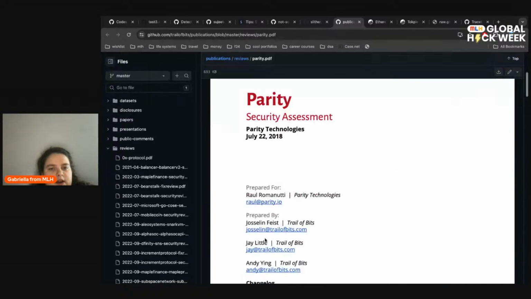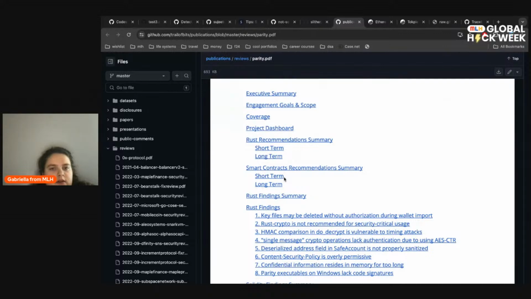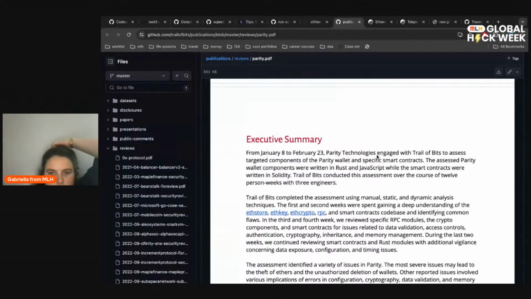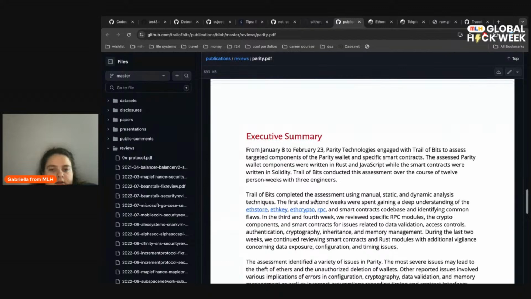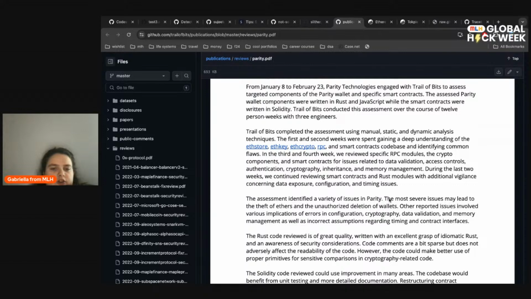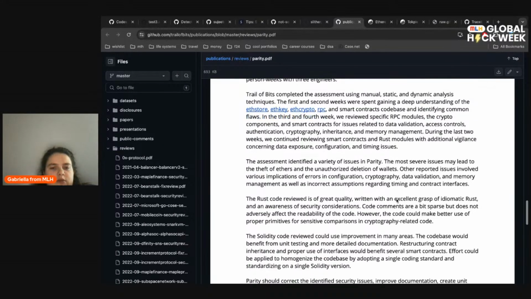So here is Parity. Looks like it's this very long report. The most severe issues may lead to theft of ethers and unauthorized deletion of wallets, which is not good. That can lead to a lot of loss of money. Some of the other reported issues: configuration, cryptography, data validation, memory management.